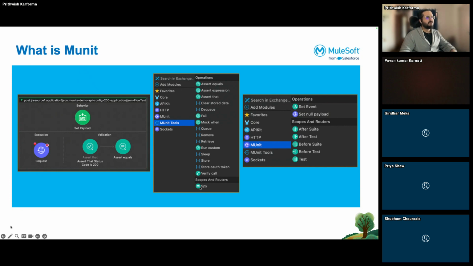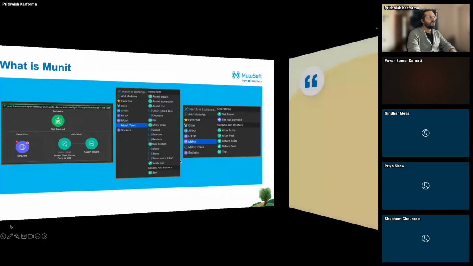So these are some of the operations, and both of these are operations. You have to understand that some of these are validation cases, like all the asserts, and all of these mock, then spy, are usually behavioral operations. Asserts are all validation operations. You can also have different routers and scopes within MUnits. Next.